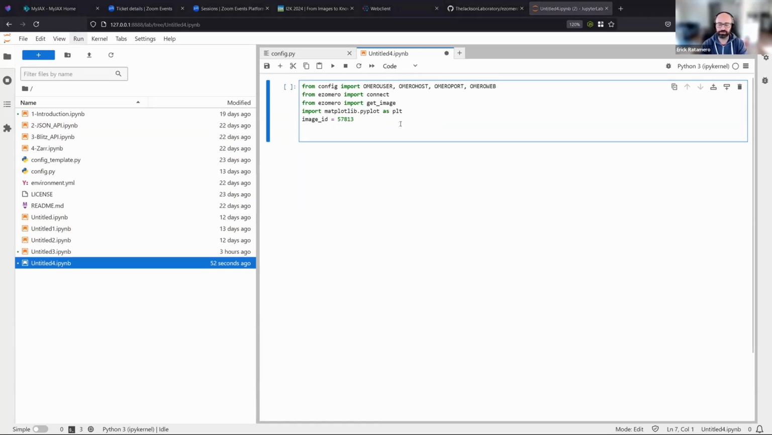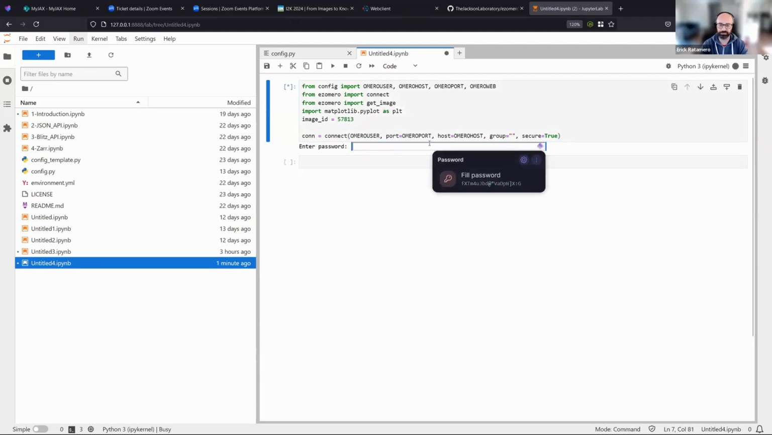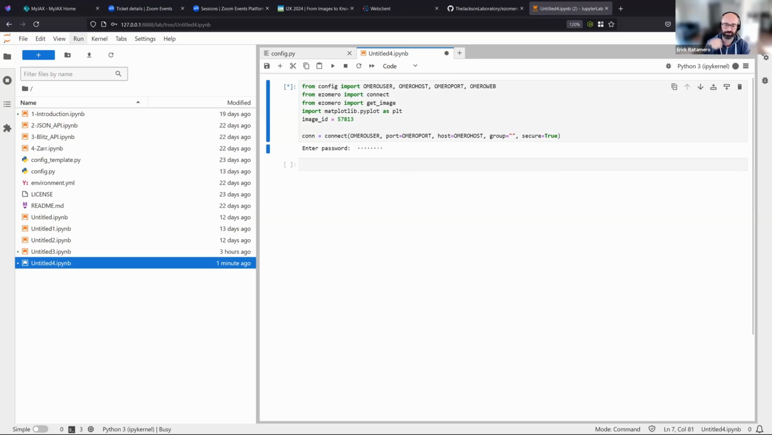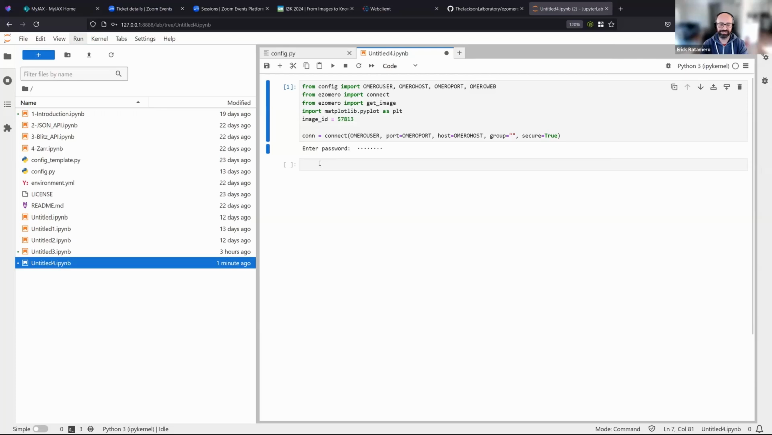Okay, so the process to get this image from the server has exactly two steps. The first step is connecting to the server, and I'm going to omit the password there. You'll see that I will be prompted for the password if I do that. So I'm just going to run this. It's just going to ask me what the password is. My password is OMERO. It's going to do things. No, do not save that password.